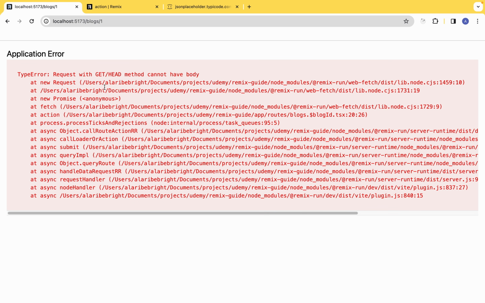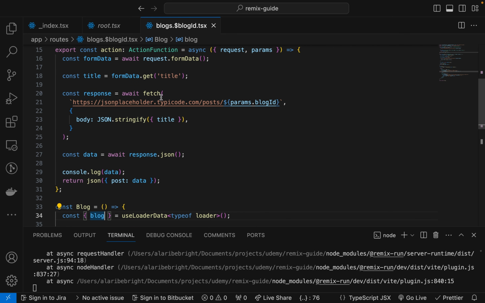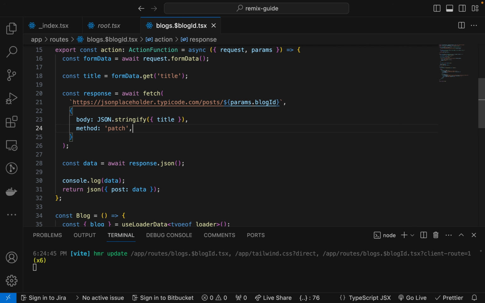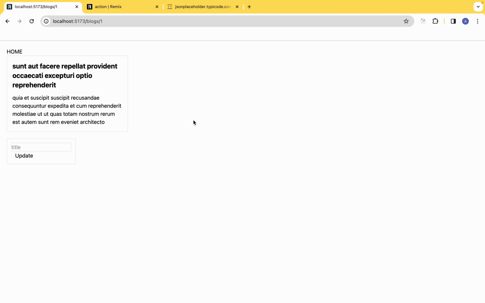I'm going to click on update, request with get, yeah, that's because we are doing a get request. So this is await fetch, and now we need to specify the method in here, and the method is going to be patch like this, and it should be fine. Now you can also go on to specify the content type and application JSON and stuff like that, but I feel this should work.